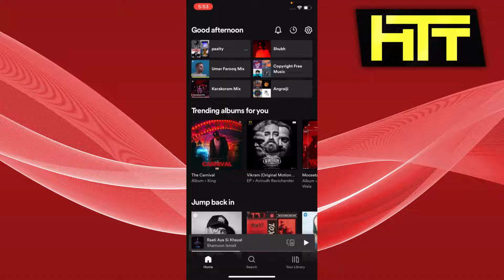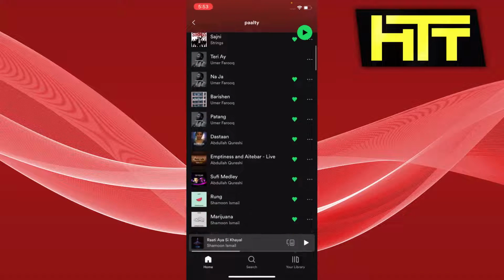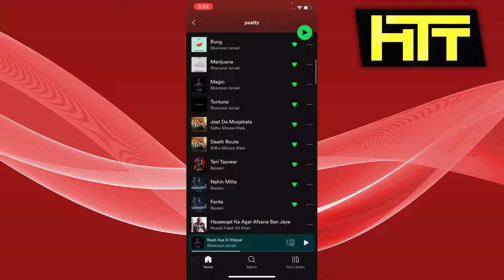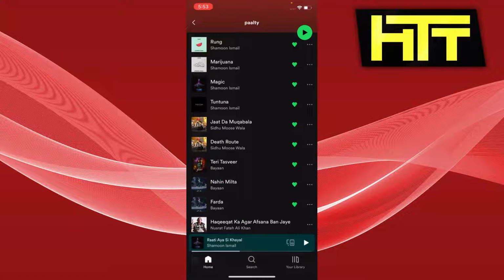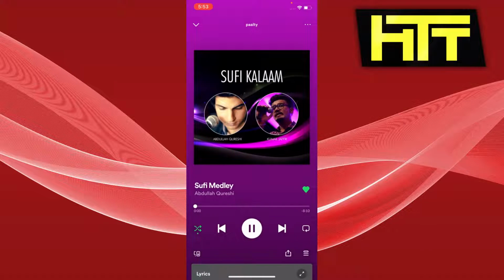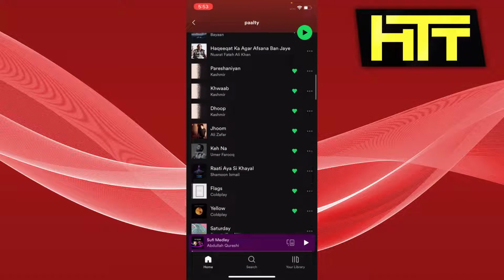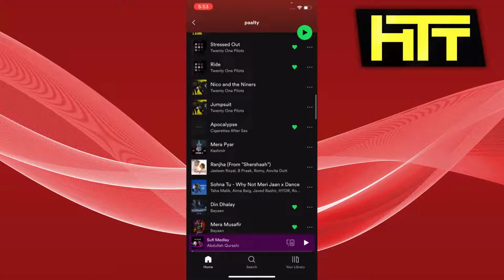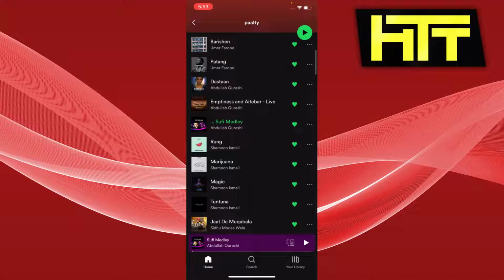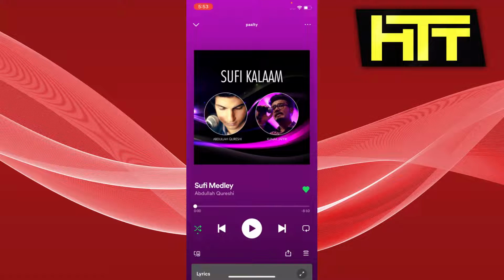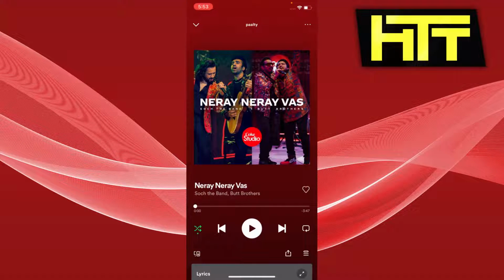And now if I go to a playlist, for example, this is my playlist. So now if I were to play any song, it would just randomly go to some other song. I'm not going to play it because I don't want any copyright strikes here. But next to this is the shuffle button, right? It will go to some other song. So that means my shuffle is on.